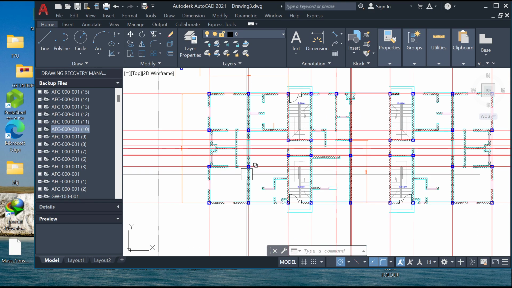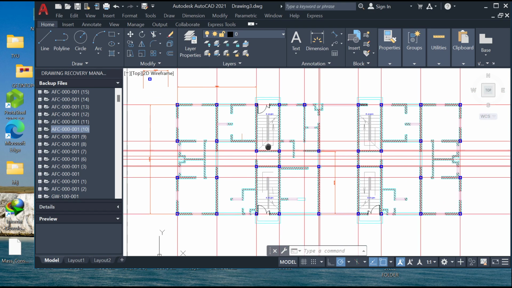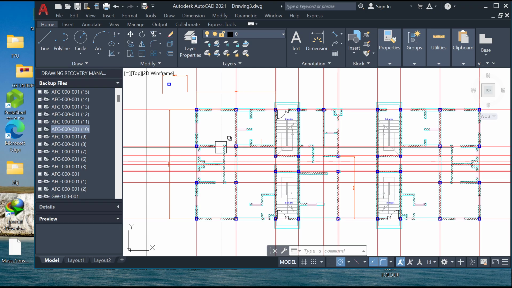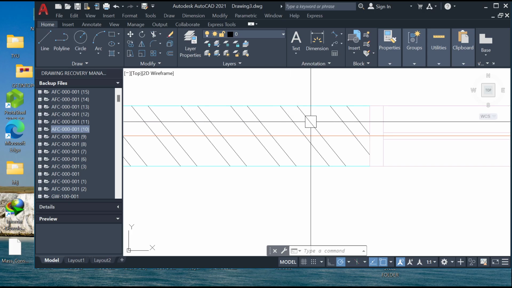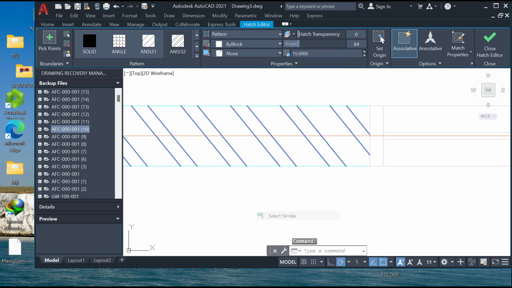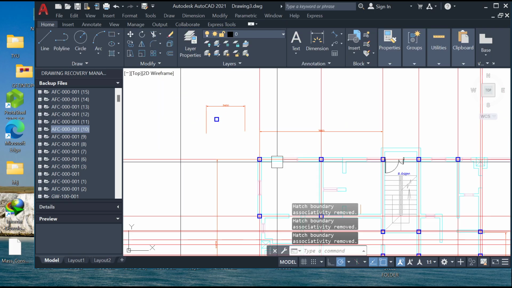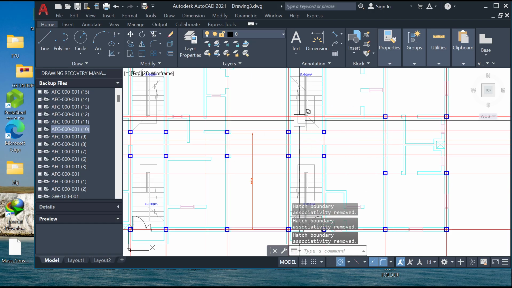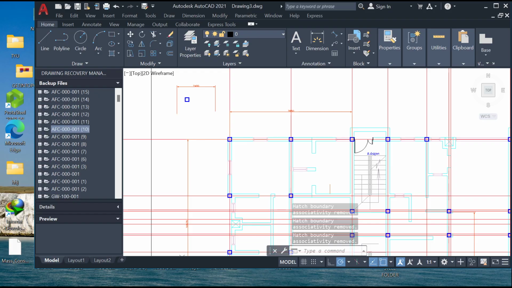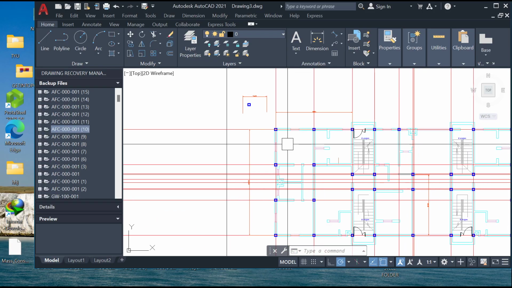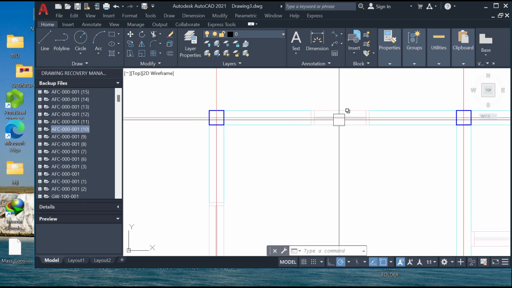Now, let us continue. So let's delete this. Let's just click on select similar and click on delete. Very good. You can see that the structure is actually coming out fine.